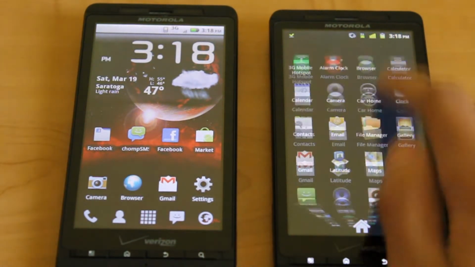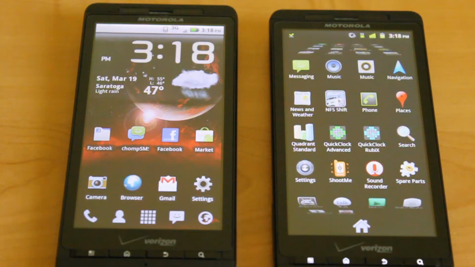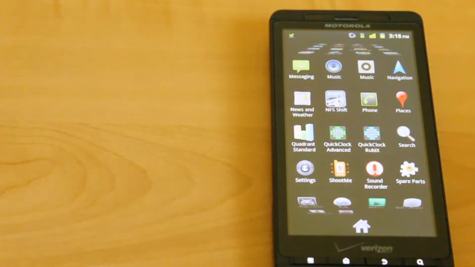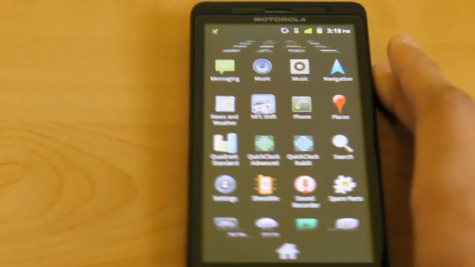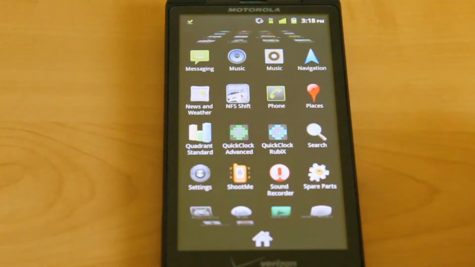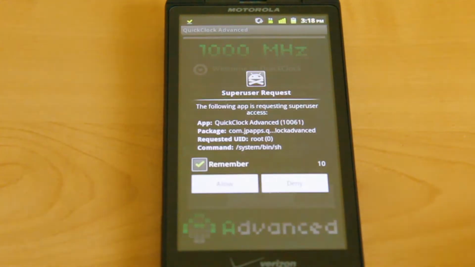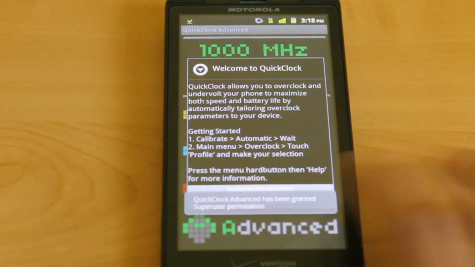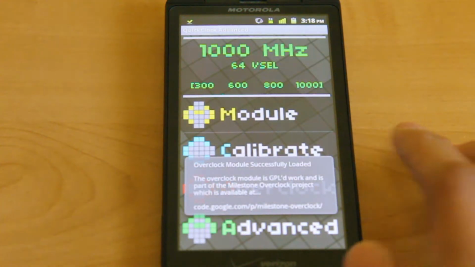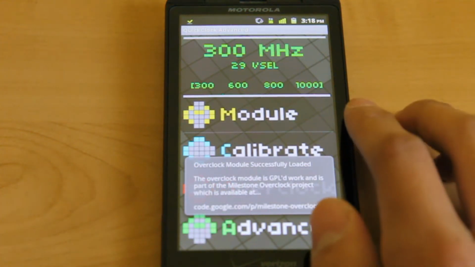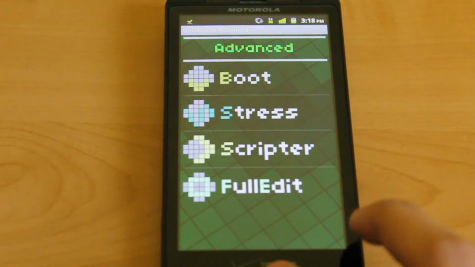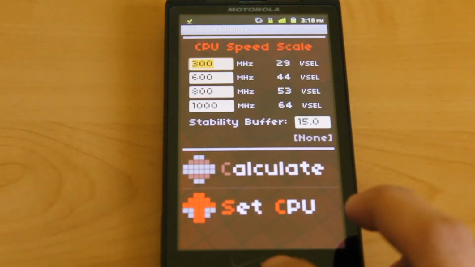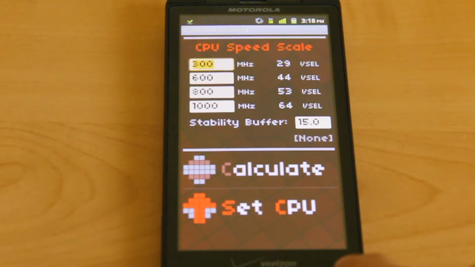So what I want to talk about right now is QuickClock RubiX edition. So let's bring that out. Here we have QuickClock Advanced and QuickClock RubiX edition. Let's first take a look at the advanced version. It will ask for superuser. You'll see you have a lot of different features in here, such as module, calibrate, overclock, and advanced, which you can do a variety of different things inside here, like setting CPU speeds.